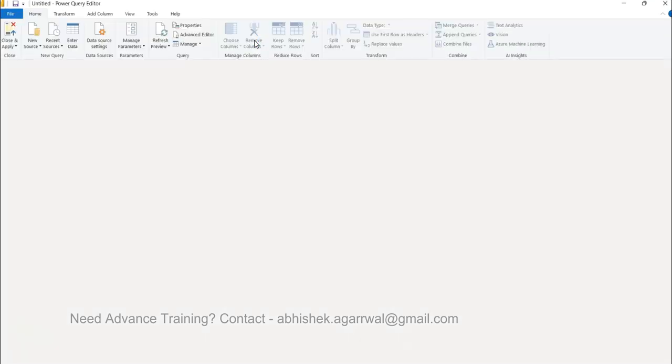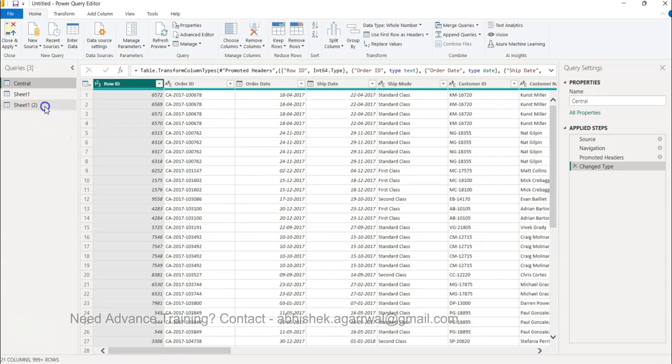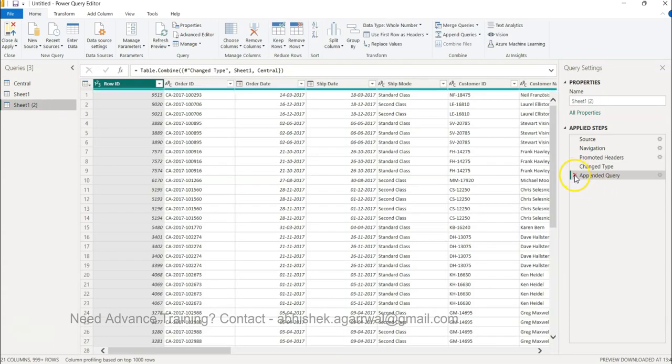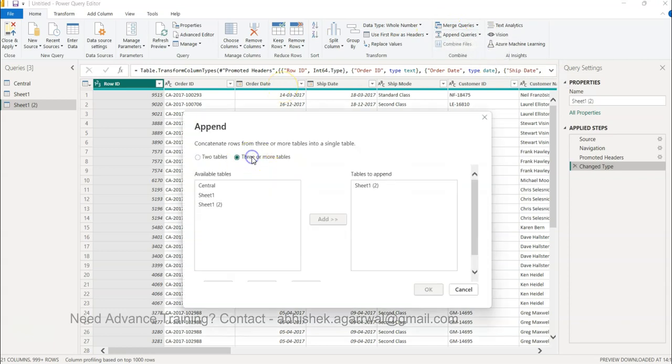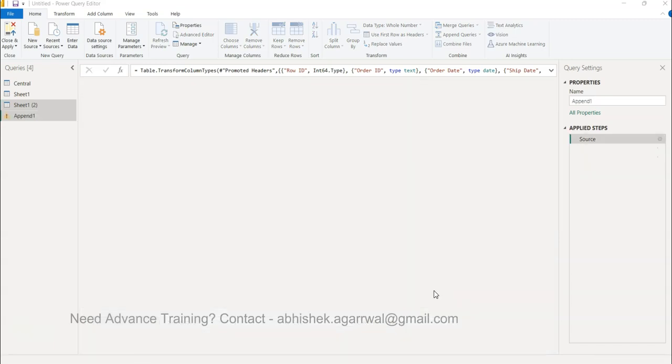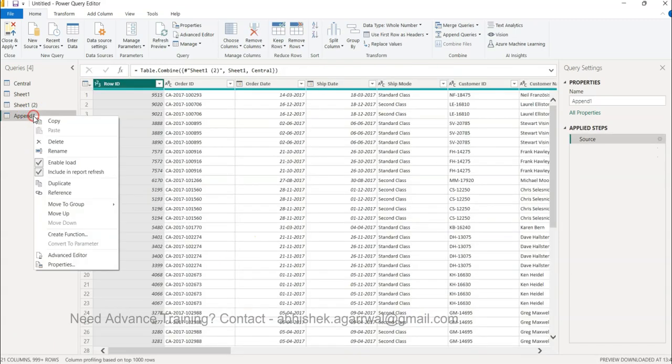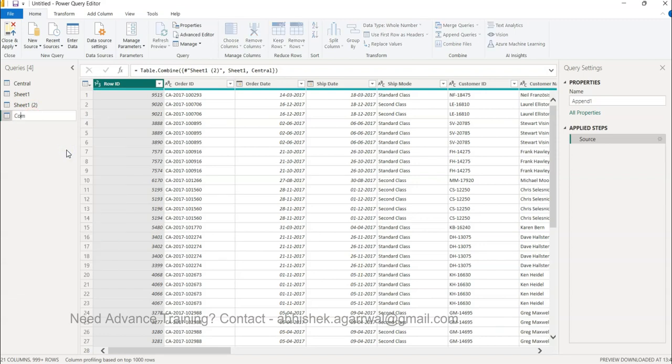Also, let me go back. Here I will show you one other option. I will select sheet 1, and this is the step we applied, so we will undo that. Now I will say append queries as new. In append queries as new, you will see three or more tables. Sheet 1 is already there. We will select this sheet, we will select this sheet. It's a very easy interface, and you can click OK. So this is a new query that is being created, and you can name it combined data. Then simply click close and apply, and your steps are done.